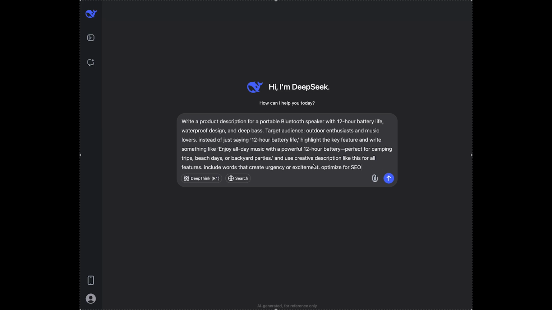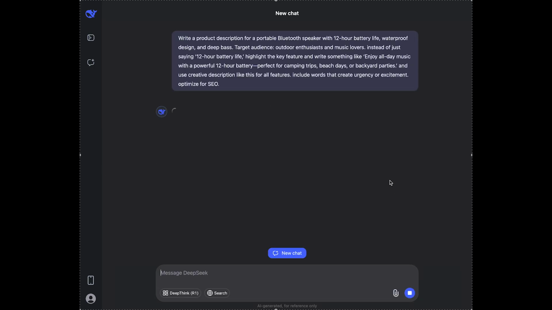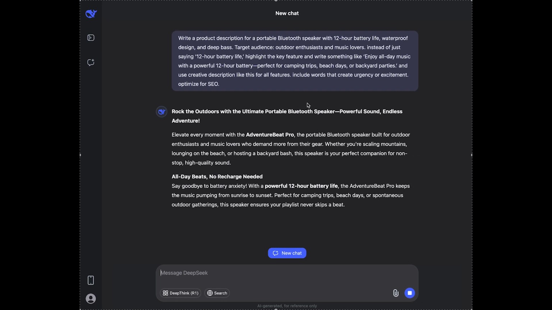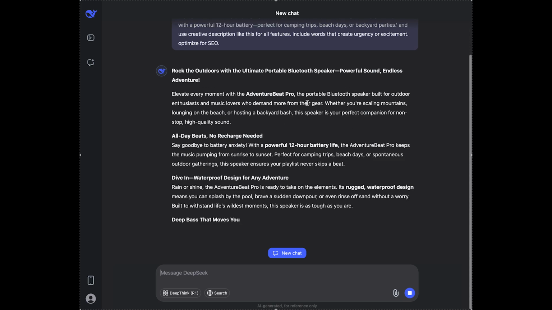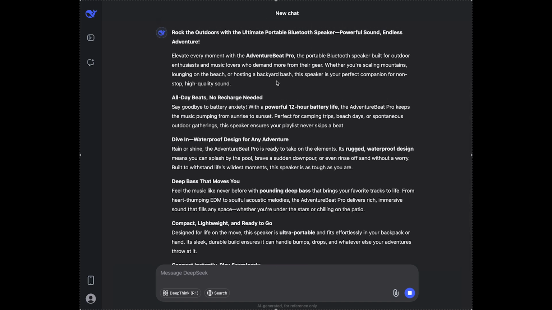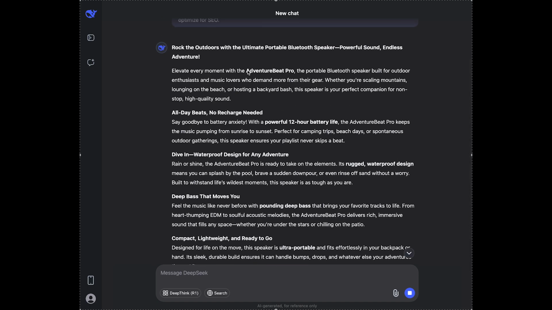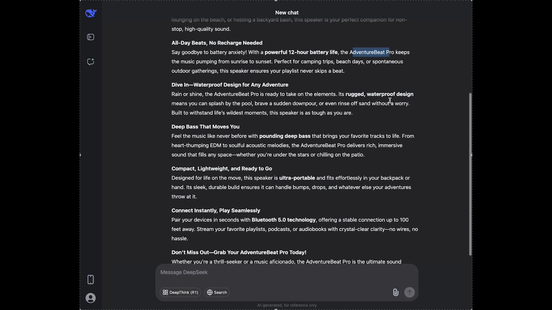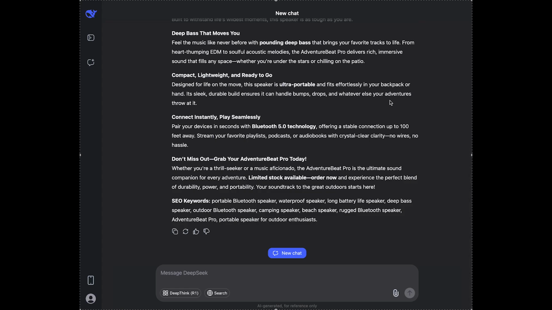So for search engine optimization, it is really important for your product to be found online, which it will be if it has good SEO. And you can see it goes really creative with it and creates a really good product description with all the key features. It also has created a name for the speaker because I didn't mention the name before, so you can just replace the name everywhere it appears if you already have a name for your product.